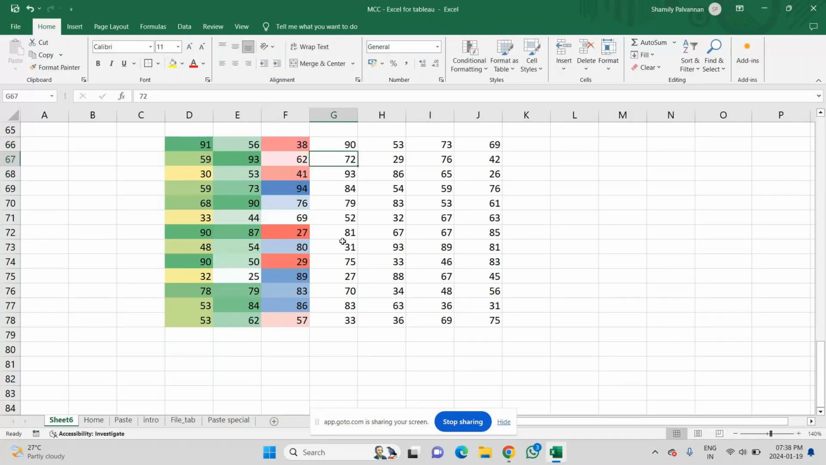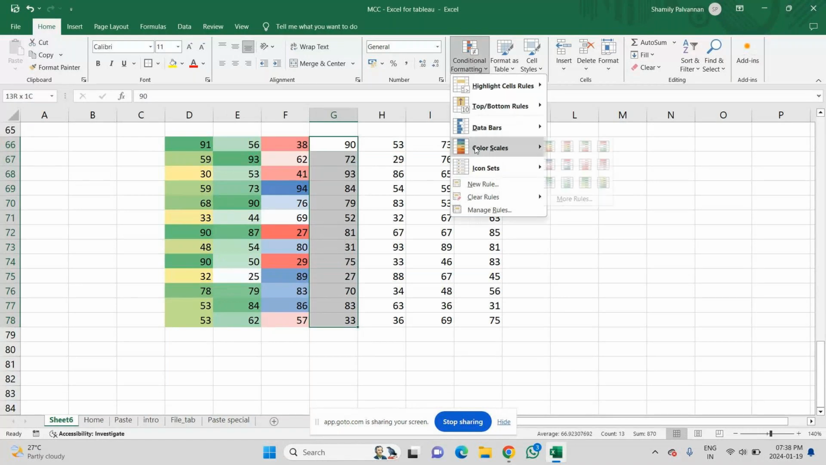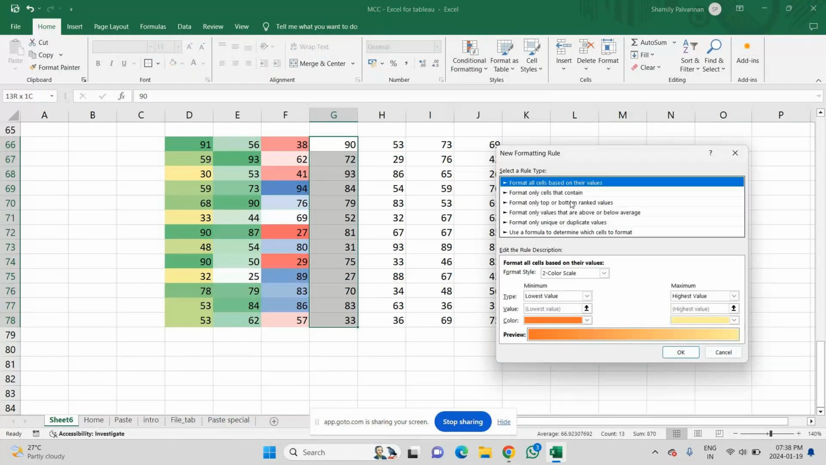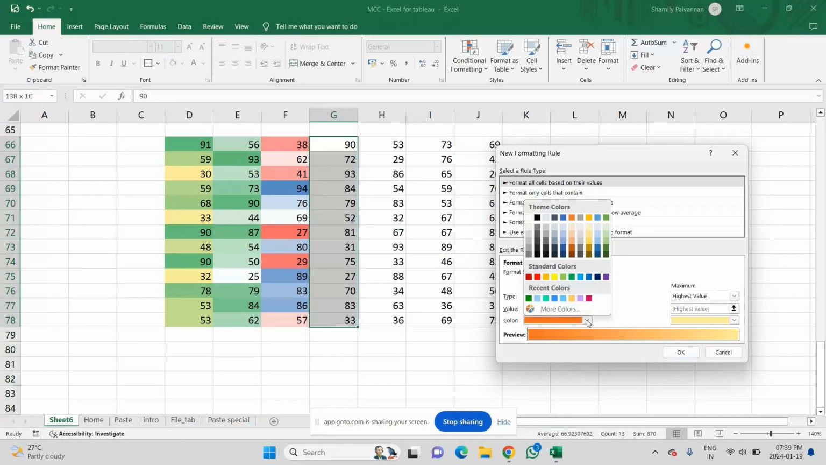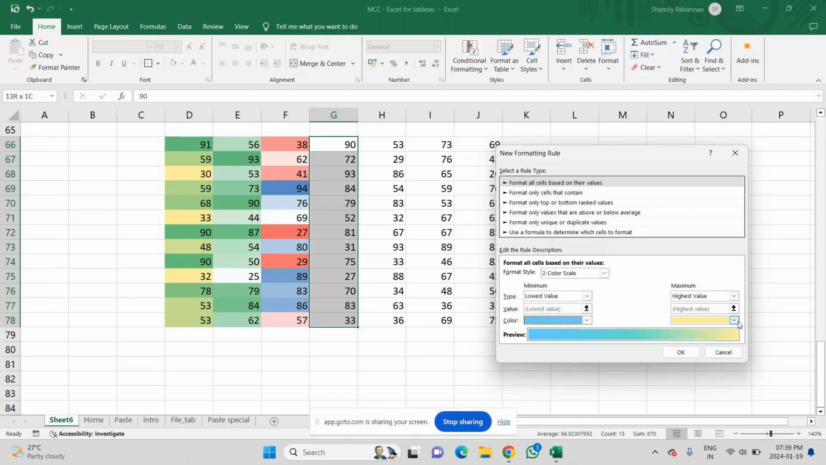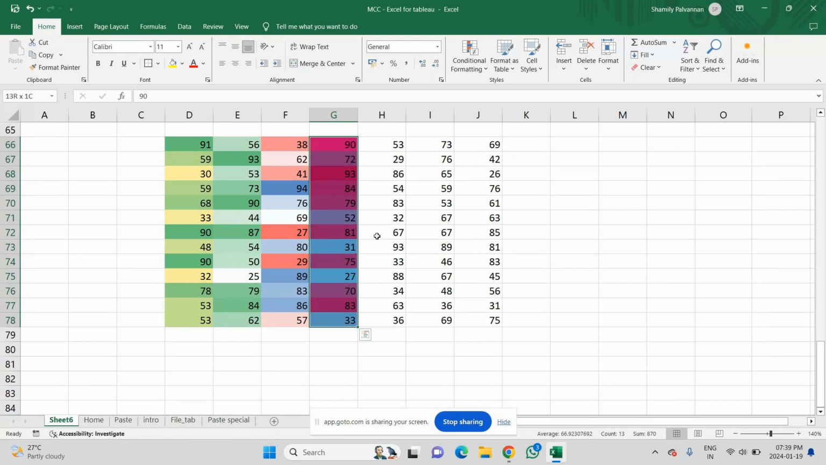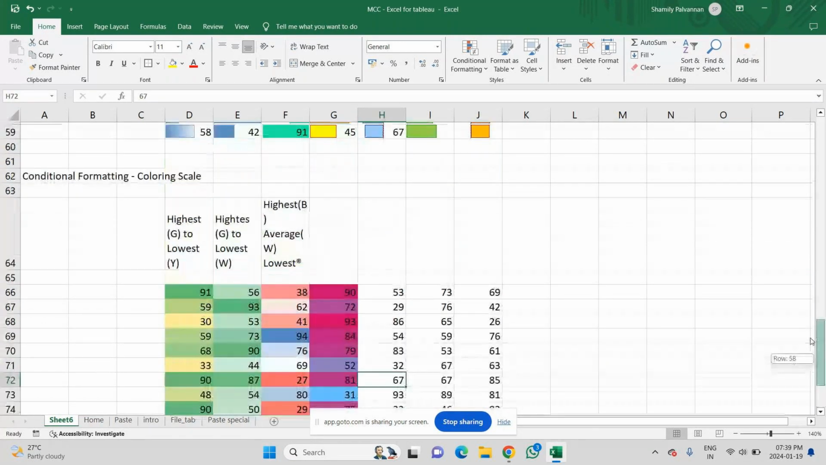Okay, I'll select this range. We will go for conditional formatting, color scale, more rules. You can select whether you want two colors or three colors. So at present I'll go for two colors. Color for the lowest one, I want it in blue, and then the highest one I want in this dark red. Then I'll click on OK. So you will get this in a two color combination. Same thing, highest and lowest in customized colors.